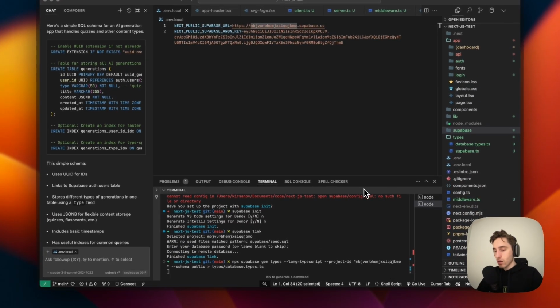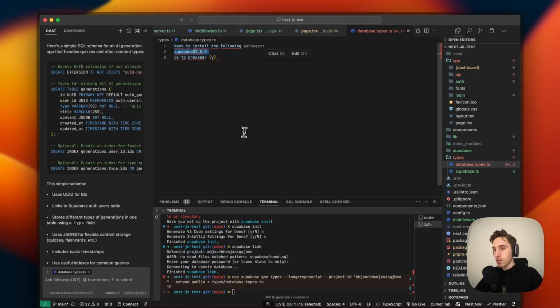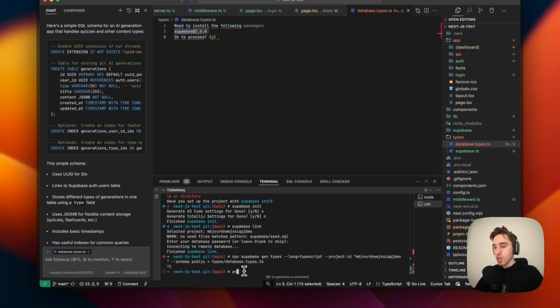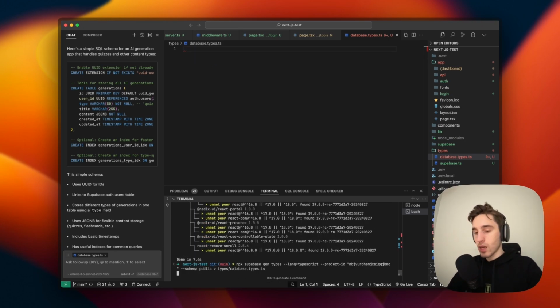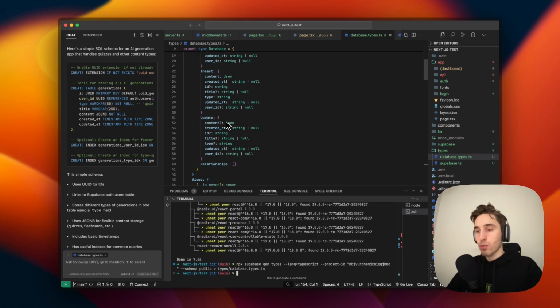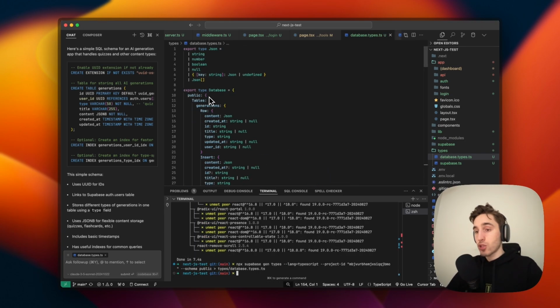Okay, for some reason it's stuck on this step. Okay, now I see. It's also asking us to install Supabase. Let's try one more time. Trying again. Okay, now it's working good. Perfect. So now we have the file generated here with all our types.